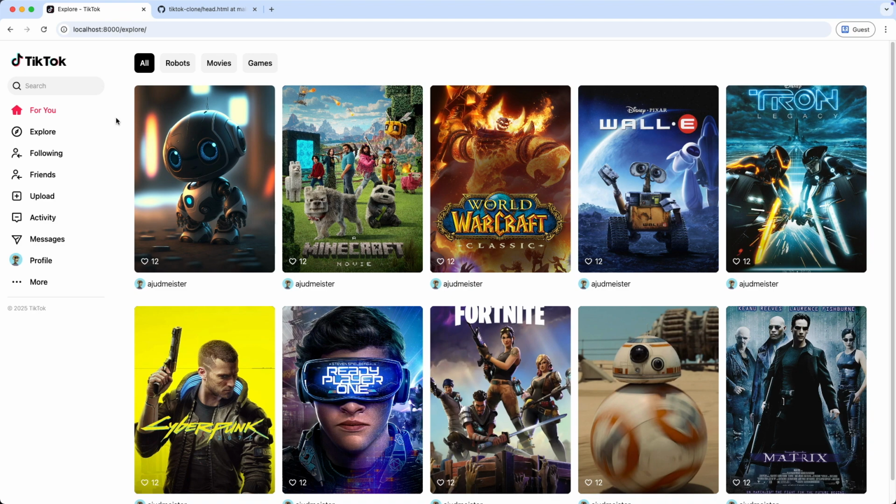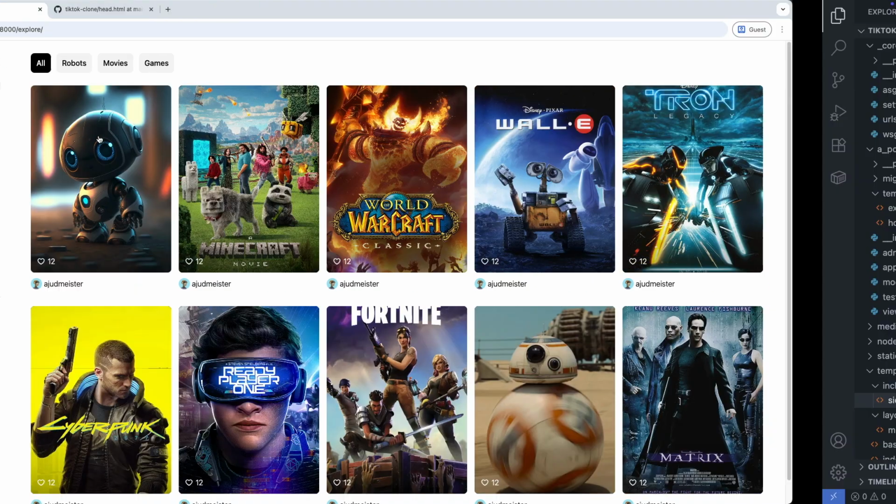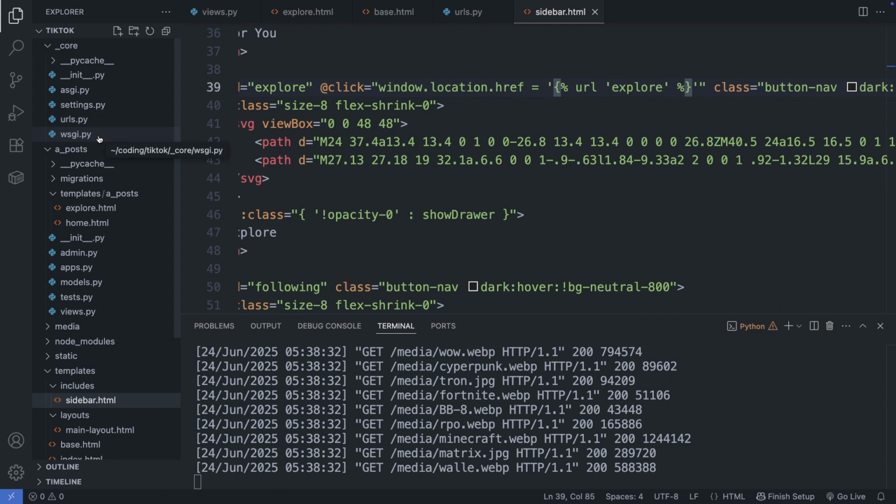Nice. As next, let's fix the button highlight in the sidebar. So as we're on the Explore page now, the Explore button should be highlighted. So basically, the sidebar needs to know what page we are on. And we can achieve this by creating a variable which holds the name of the page. And then we can create a condition to show the highlight classes. So first let's create this page variable. So I'm going to my views.py file in the post folder.